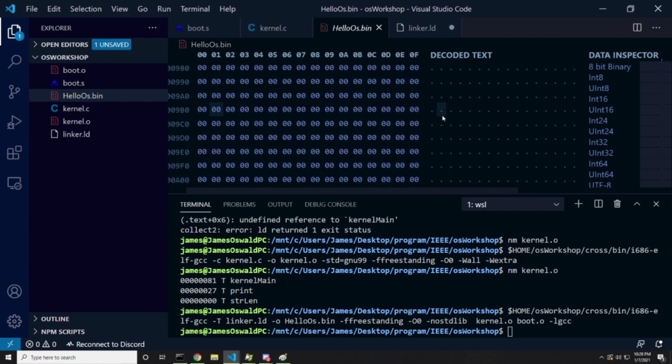Let me actually make this smaller. You know what? No, I'm not making this smaller. We are literally just going to compile this to an ISO, and then we are going to be done. So let's actually get the ISO set up.